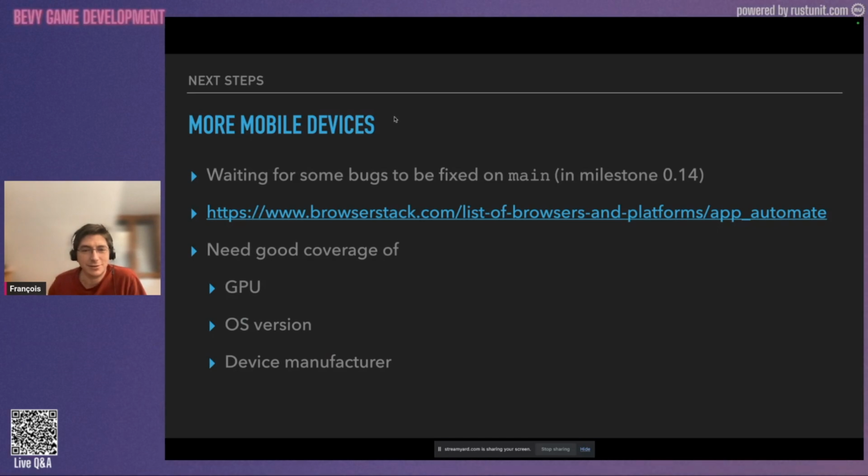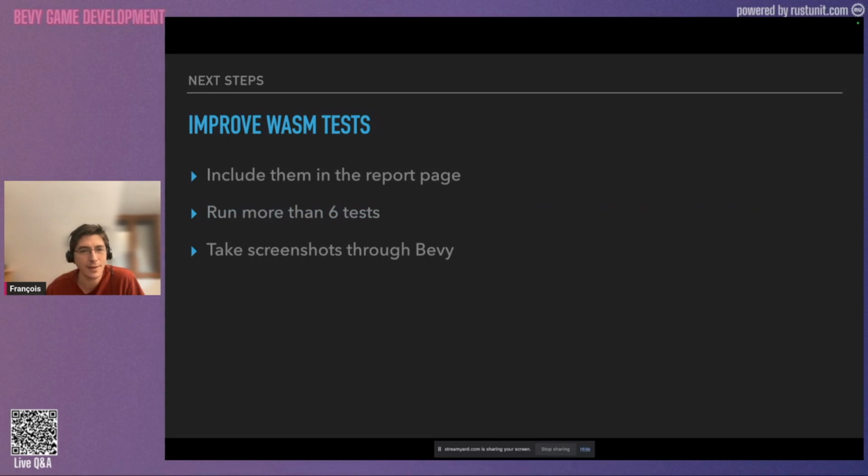The link here is a page of BrowserStack with all the devices they offer. The goal is to have a good coverage of various GPUs, OS versions, and device manufacturers, mostly for Android. I also want to improve the WASM tests because they are not yet in the report page. It's quite recent that I added them, and for the moment they only run 6 tests. I want to be able to run a lot of them.